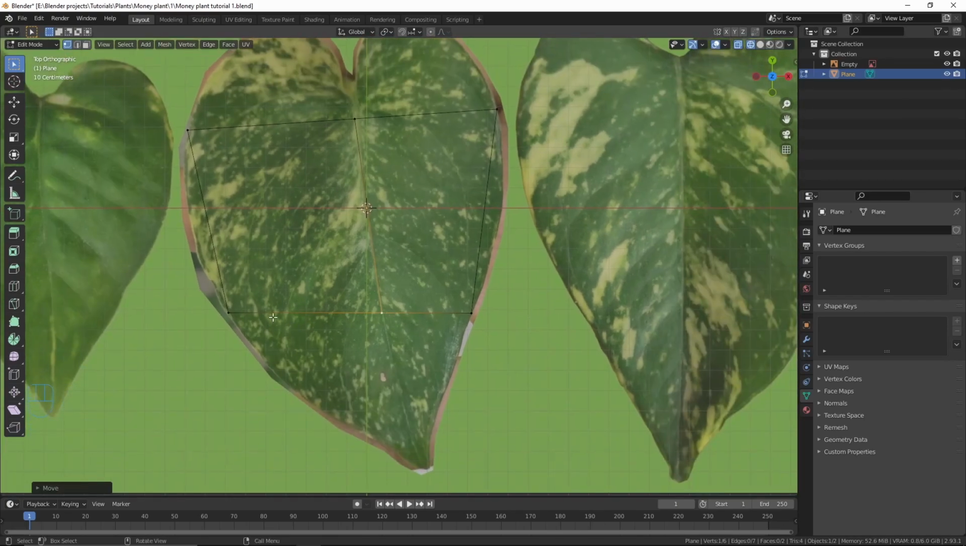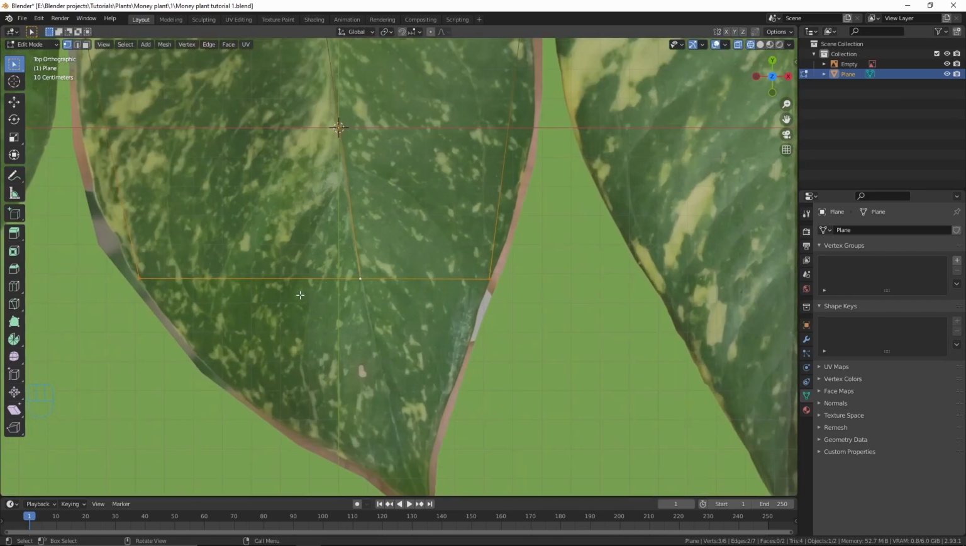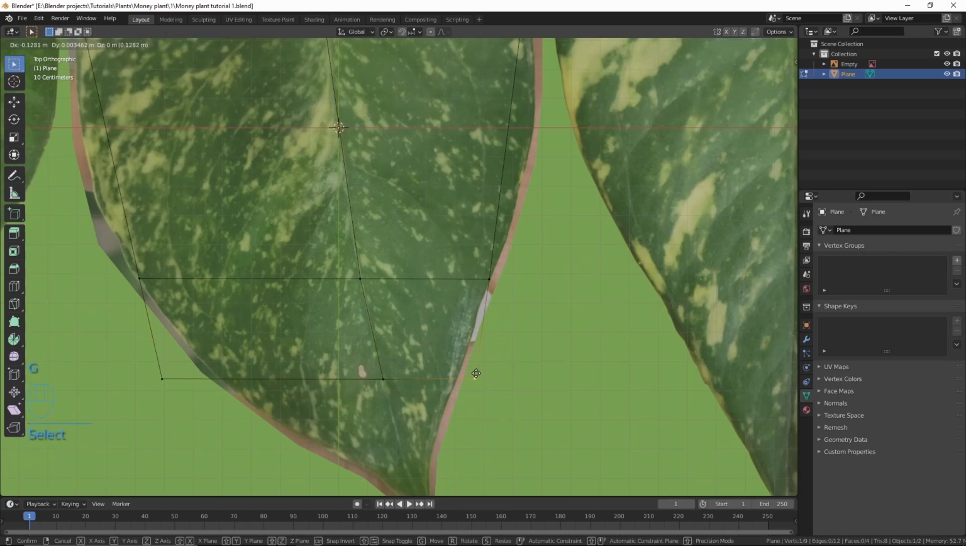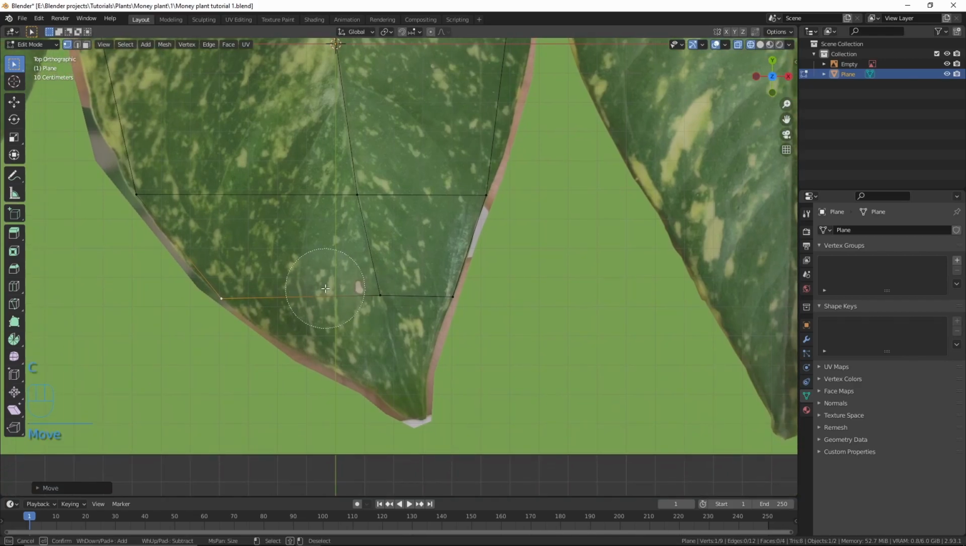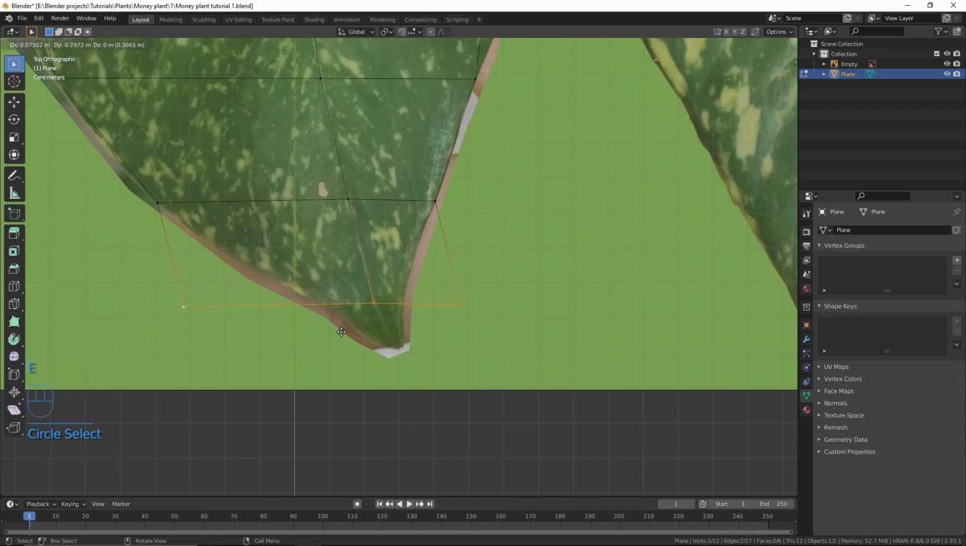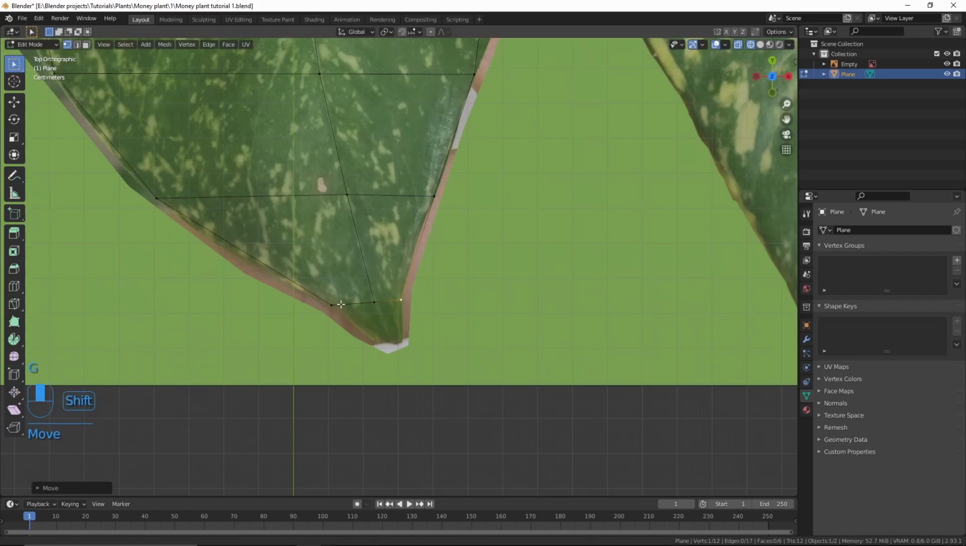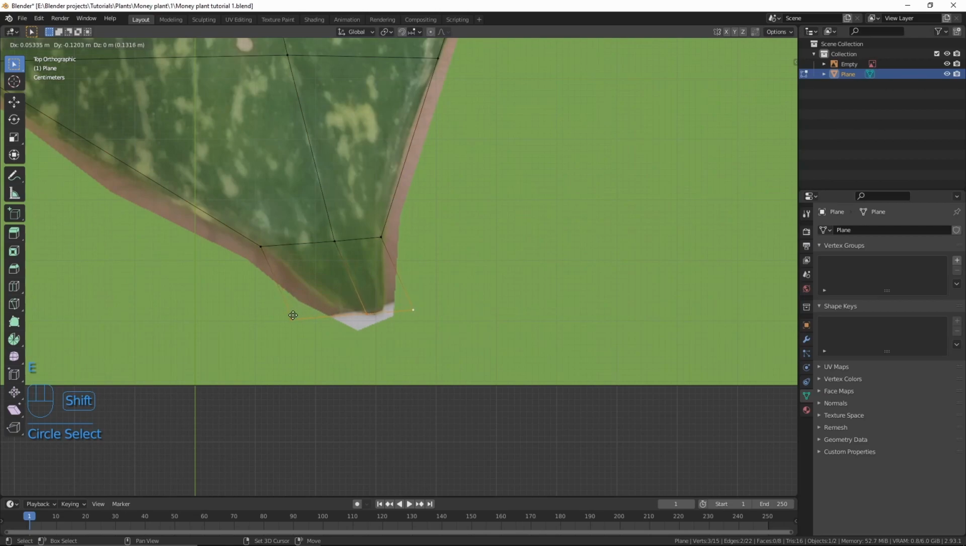And now I'm gonna select these bottom vertices and I'm gonna extrude them down over here, and I'm gonna move this to the left and this one to the right to fit the leaf. And now I'm going to select these bottom vertices again and I'm going to extrude them down over here, and I'm going to move this over here and this one to over here, and I'm going to select these again and extrude them down, and I'm going to move this over here and this one over here.